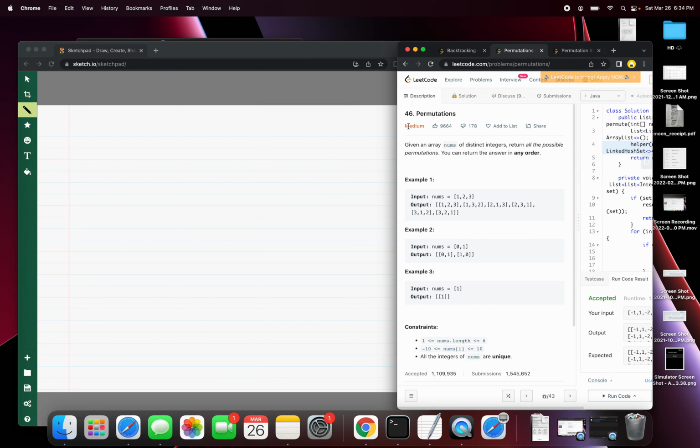In this video we're going to be doing the problem Permutations, problem number 46 on LeetCode. The idea is you have been given a number array and you have to create permutations of those values inside the array in any order. If you know what a permutation is, basically you're going to be trying different permutations at each position.